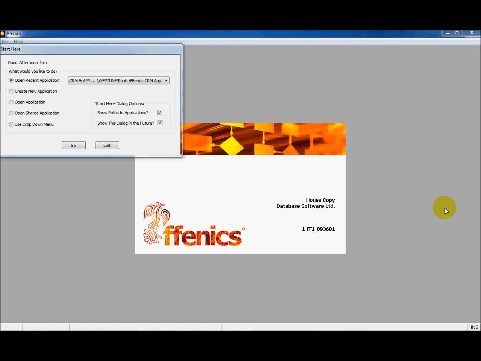Hi, and welcome to this short video on subforms. These are really useful for accessing information and can be built very quickly and easily. The best way of explaining it is to see it working.